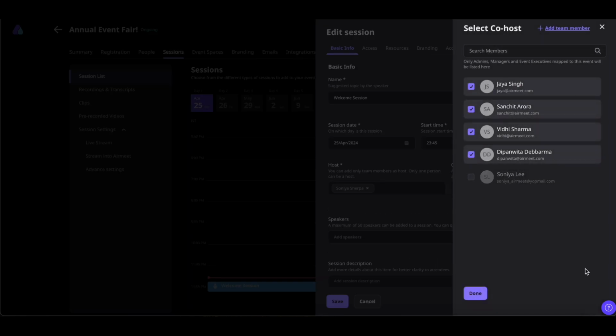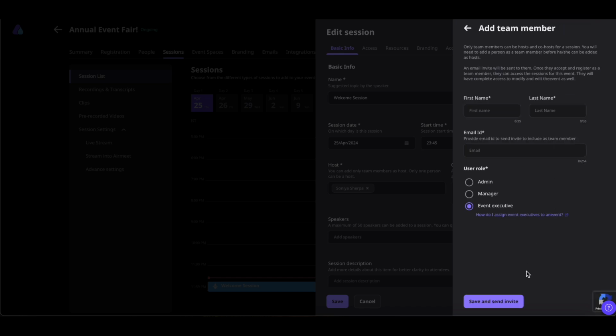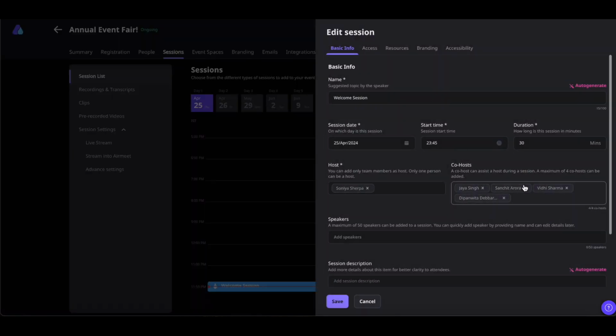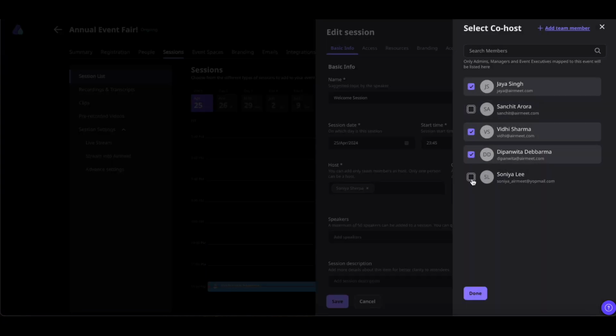To add a new co-host, click on plus add new member, enter their details, and send the invite. You can add them as co-hosts too, once they accept the invitation. You can also click edit on the created session to update them.